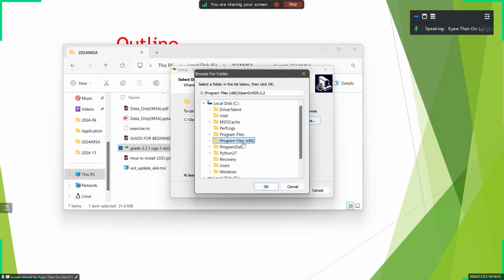In the Windows structure, Program Files and Program Files (x86) are the same, but the difference is that Program Files is for 64-bit applications, and Program Files (x86) is for 32-bit applications. When you install a 32-bit application, you should choose the directory here. GrADS is 32-bit based, that's why we have to choose this one.